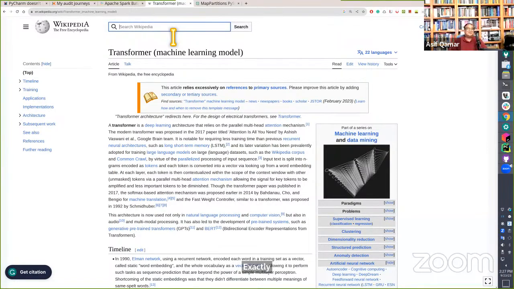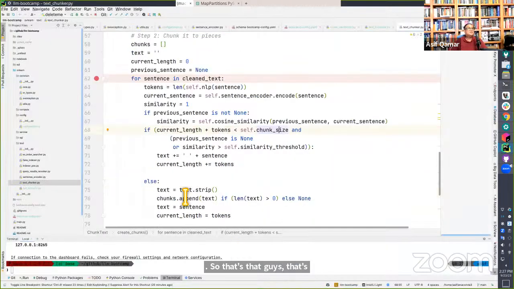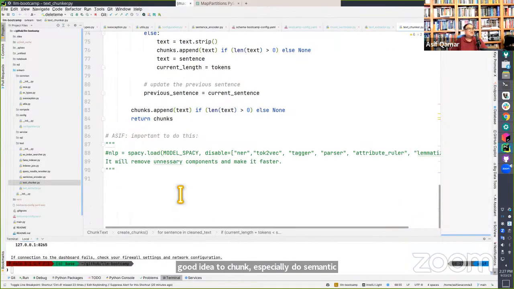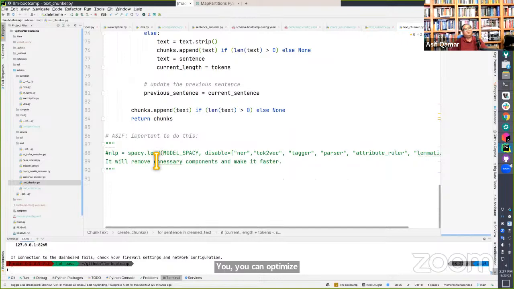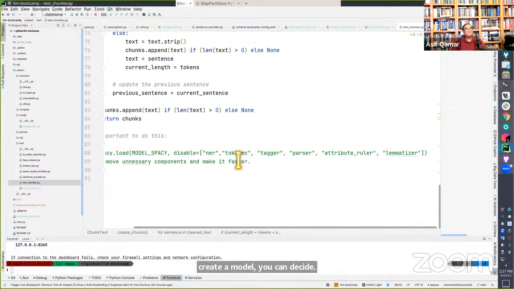So that's the real reason why it's a good idea to chunk, especially to do semantic chunking. I wouldn't say more about it. You can optimize NLP loaders. Whenever you create a model, you can decide what things you're going to do and what you're not going to do. Like in this case, we don't do token to vector or named entity recognition.